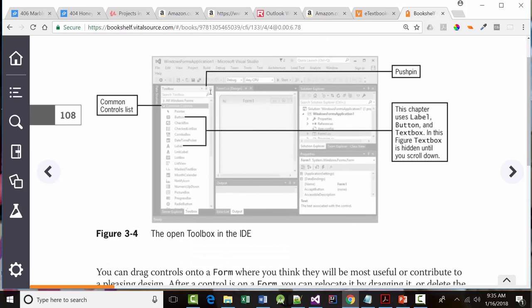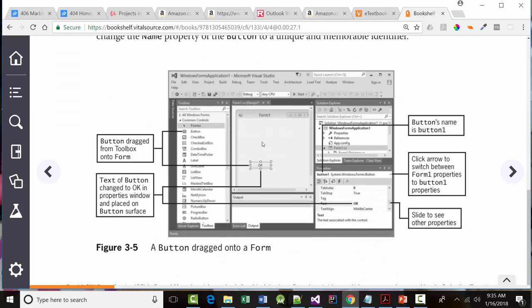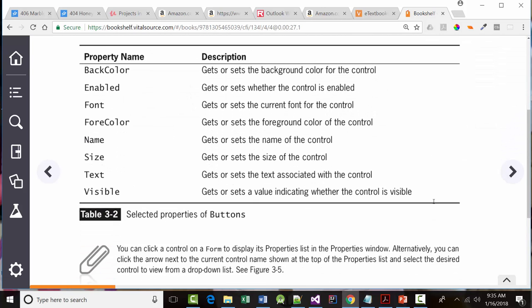So they show you that push pin right over here to make sure that your toolbox stays on the screen. We've talked about that already. All right. They have you drag a button out there and then look at the properties. And they say, here's some of the properties for a button.